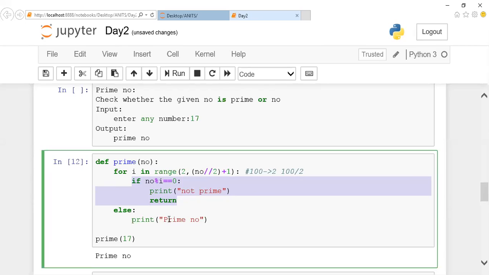Got it? If the number is divisible by any value in the range, it will display not prime. The reason is I'm not including 1 and the given number, since a prime number has factors 1 and the given number only. So I'm not including those in the for loop range. So it should not be divisible. If it is divisible, I'll print not prime number and come out of it.